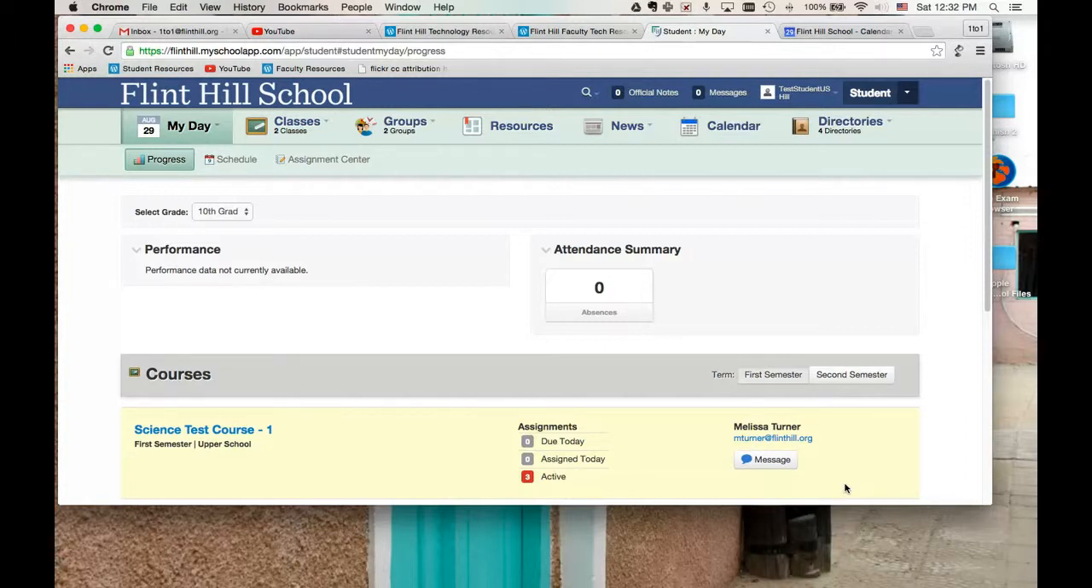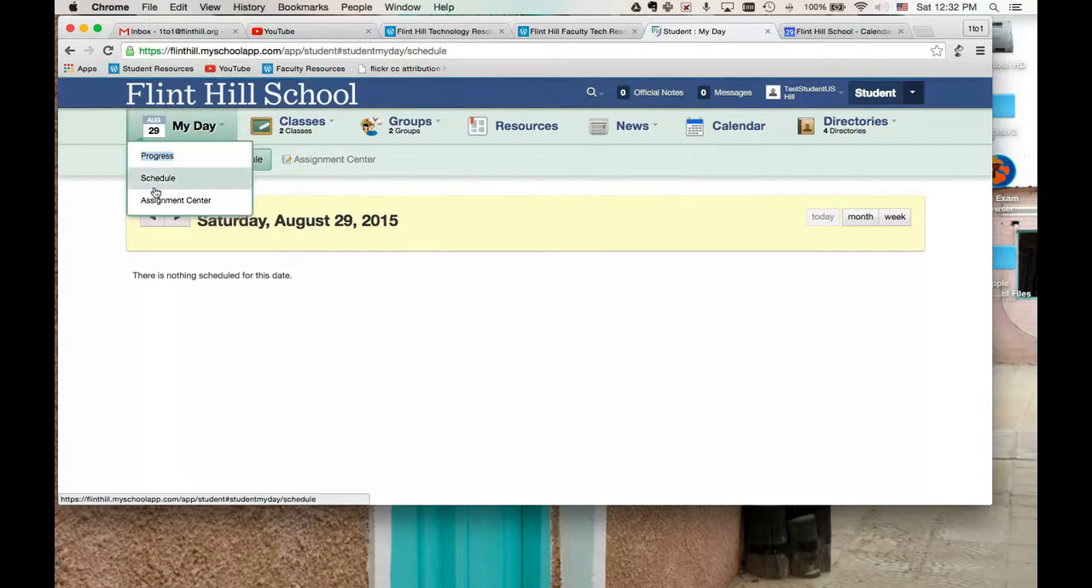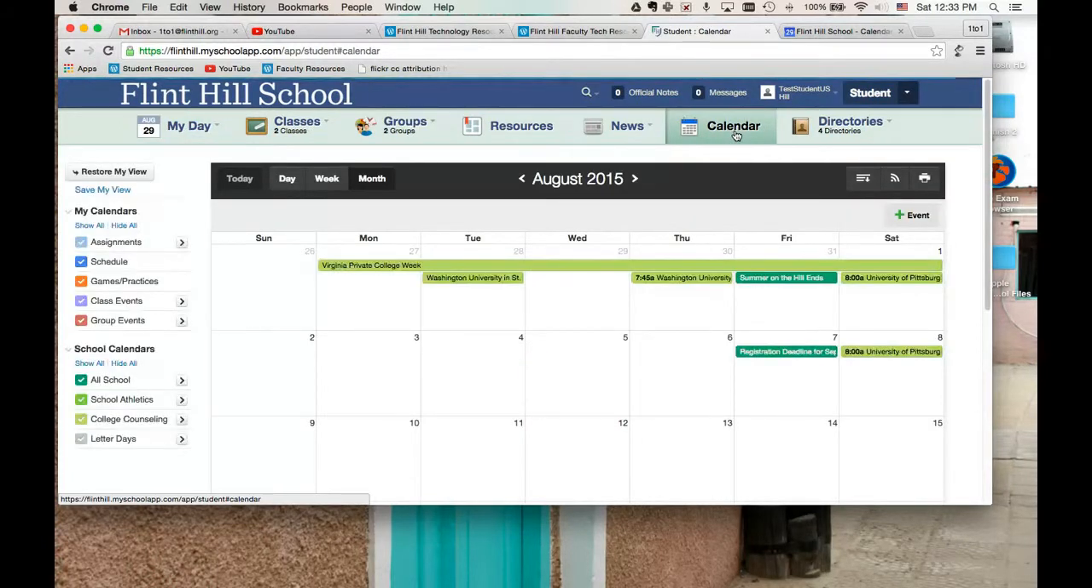Let's take a look at how you can add your class schedule to your Google Calendar or your iCal. In the past, this was done by going to Schedule under the My Day tab. It's been moved to a new location this year, and actually there's been some other improvements made as well. So if you click on Calendar, the calendar has been updated to really let you customize it for yourself.